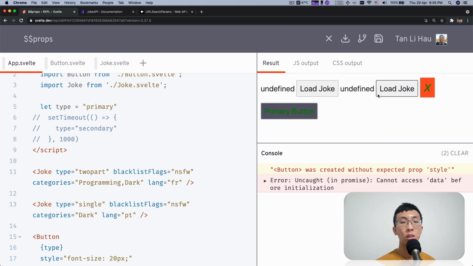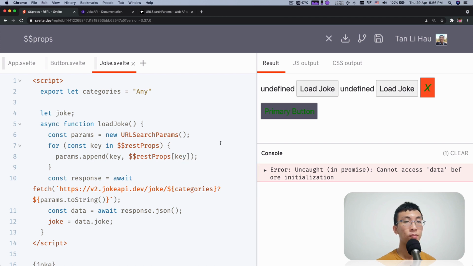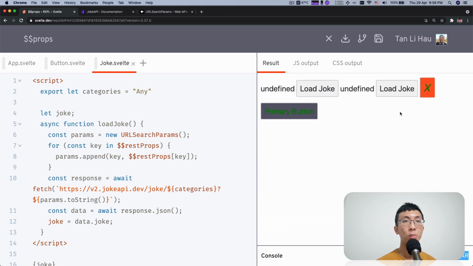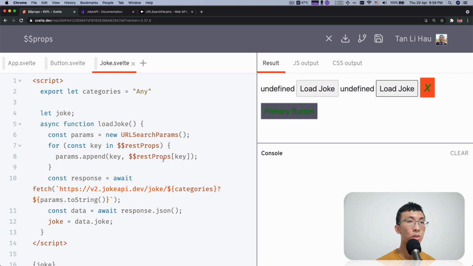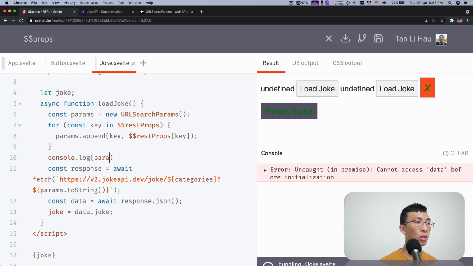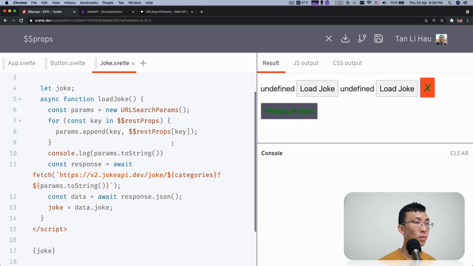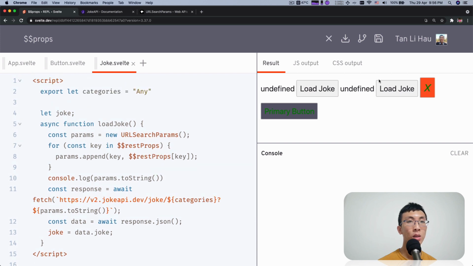Load joke. Oh no, what's this? Ah man, let's see. Can't access data before initialization. Oh, this is key. This is not data. Okay, so I have a Portuguese joke. Hopefully it's loaded. No, please load the joke. What is happening? Let's see. Params dot toString. Load the joke. Yeah, that's correct.